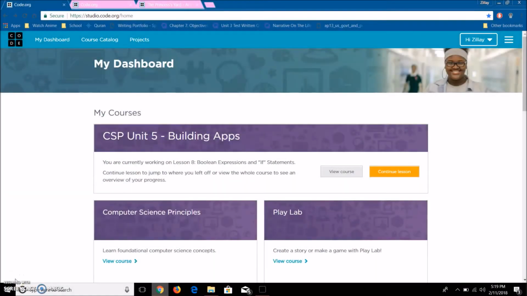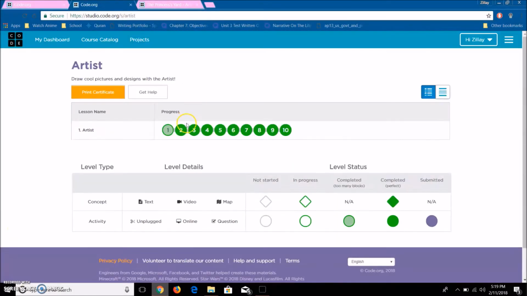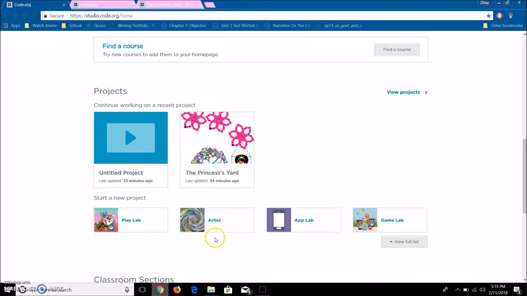Before you start your art project, first complete the course. In this course, you're going to complete 10 puzzles, and the purpose is to get a basic feel of how to use simple commands. Once completed, go down here for a more complex version. In this version, there are many more commands you can use to create a more complex design and shape.